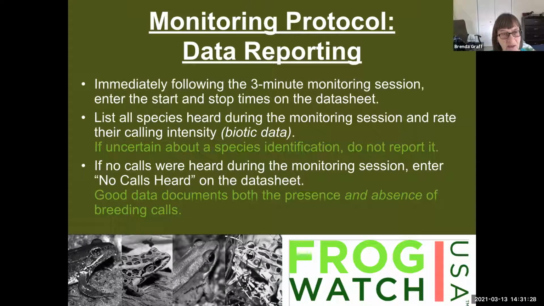And as he said here, good data documents both the presence and the absence of breeding calls. So when we're reporting the temperatures and the wind and everything, and if there had been precipitation in the last 48 hours, or the temperature was freezing or above freezing, that helps them formulate the research. So that helps them.